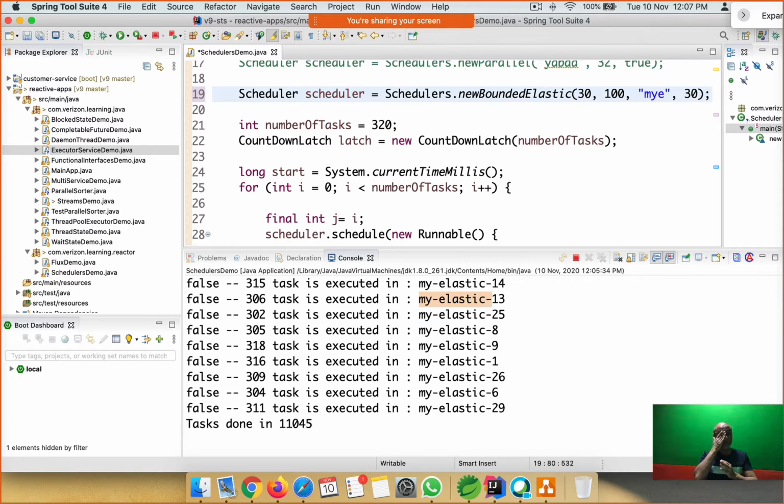So see the power that you have got with schedulers. You've got schedulers.newBoundedElastic. You've got schedulers.parallel. You've got schedulers.boundedElastic, which will be bounded by a cap automatically based on the total number of cores on your machine multiplied by 10. So you have all of this power in your hand.